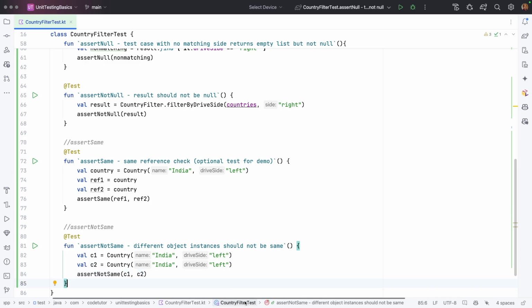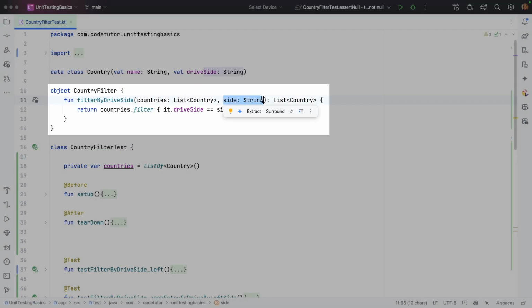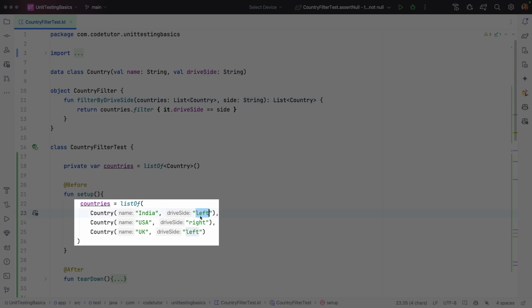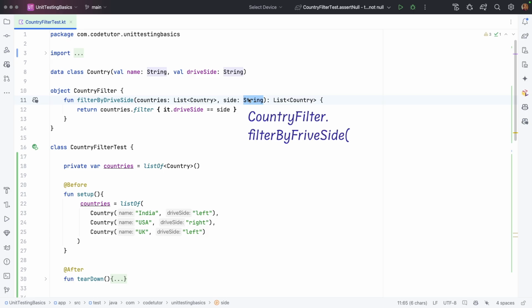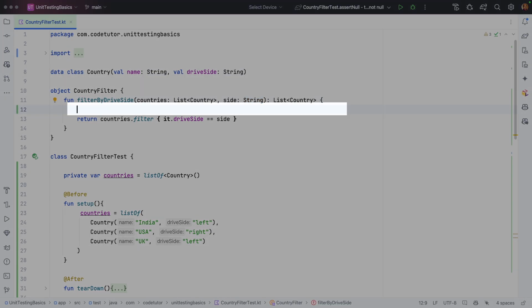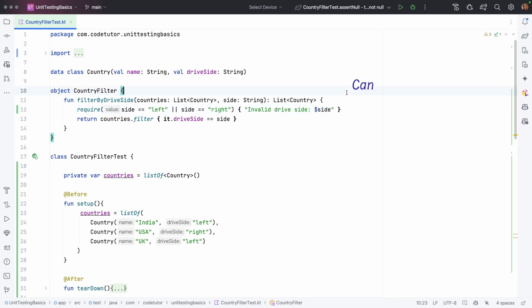And then if you just go back here, the way we have implemented our country filter, it takes a side and we are populating it with left, right, left. What if someone passes something else other than left and right? What if somebody passes middle? Ideally speaking, you should not be allowed to do that, and most likely you want to throw an exception. So what we will do is we will enforce that. How? We will use require. So this side value has to be either left or right. If it is not left or right, then it throws an exception with this particular message, invalid drive side. So I want to check whether this is working fine or not.